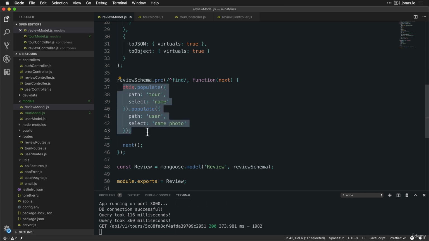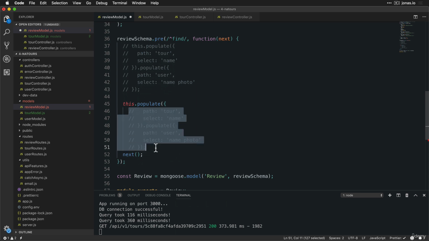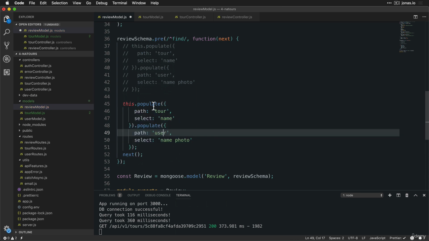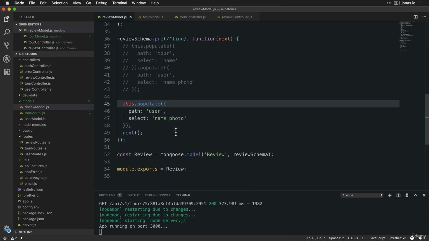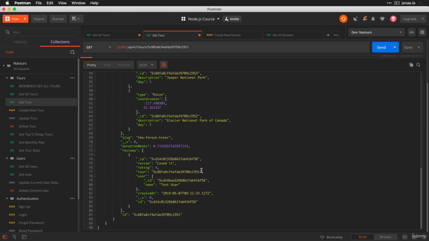Okay, so let's just comment this part out, copy it down here, and so basically get rid of this first one. All right, give it a save. Let's try it again. And so now we should only see the ID of the tour here. Okay, and indeed, that's exactly what we get. Okay. Now with this, of course, we still do parent referencing. Okay. So we still keep a reference to the tours here, but we simply do not populate it. And again, because we don't always need that data right here.